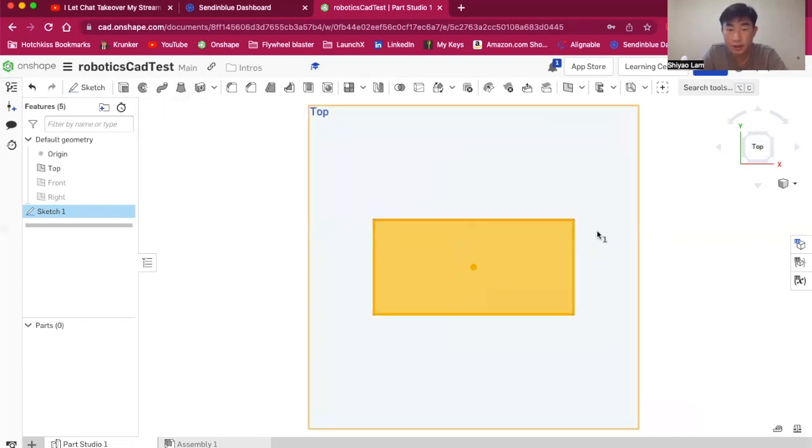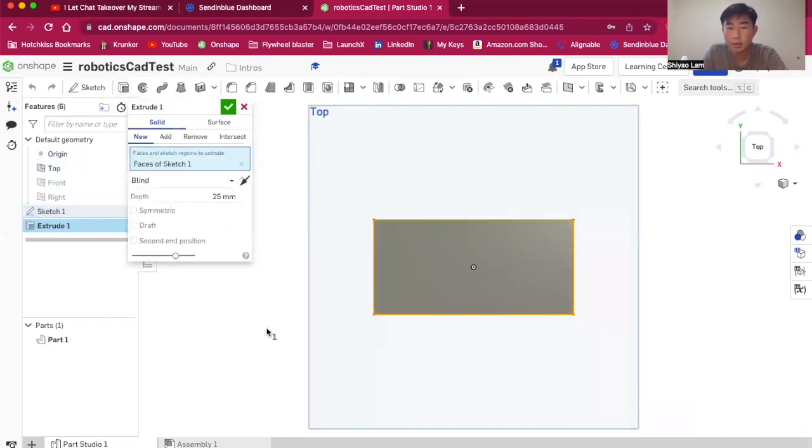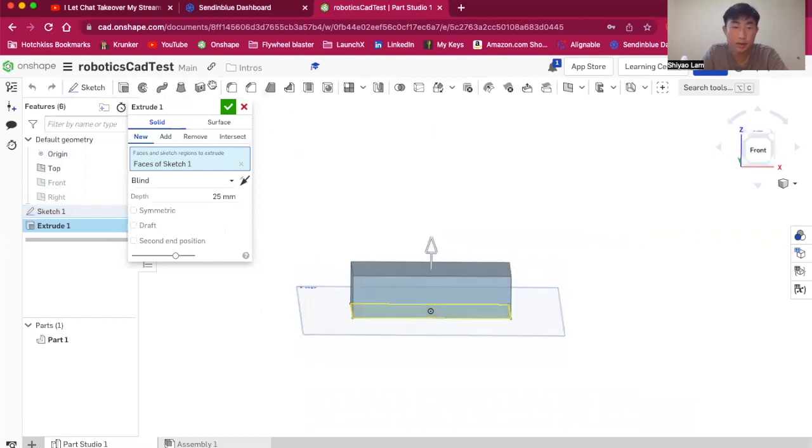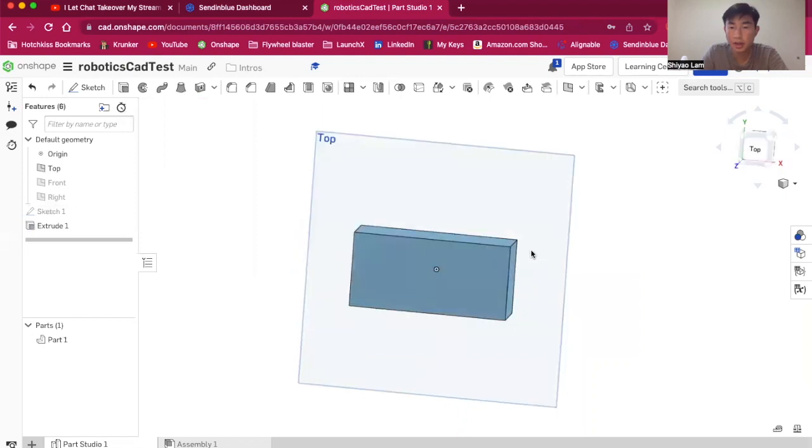And so this rectangle, I'm selecting the sketch by clicking on it in the feature bar right here, and pressing this extrude button on top, which will allow me to extrude it. And there's a bunch of settings that we'll go through in a little bit that enable you to customize your extrude. So this is the very first, most basic way to make a 3D shape: to make a simple sketch and to extrude it.